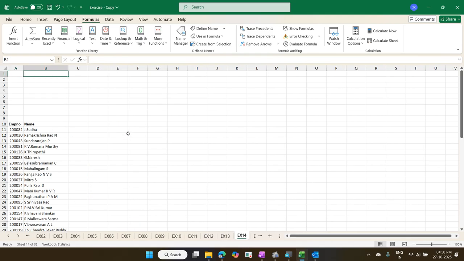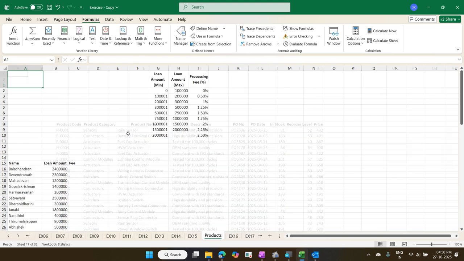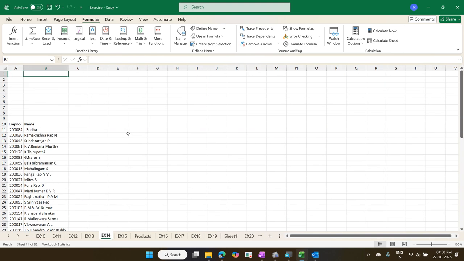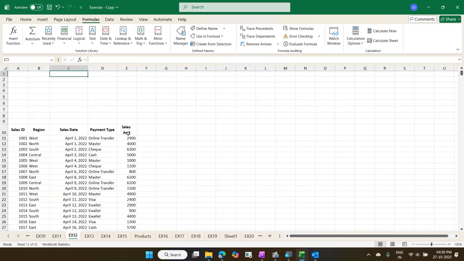So as of now, let me save this file. You save this file. On the rented laptop, you can save the file, and even close that file and shut it down also.